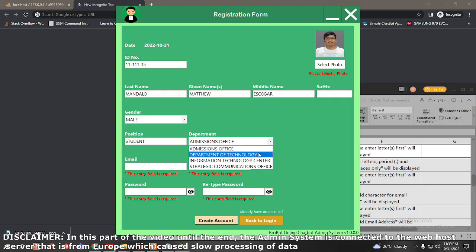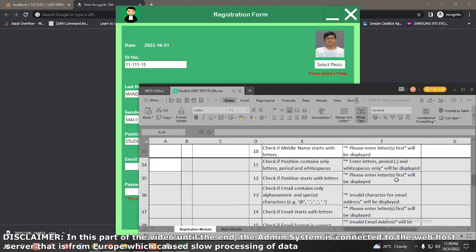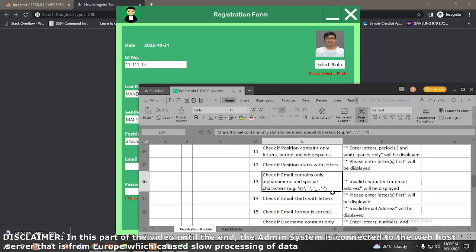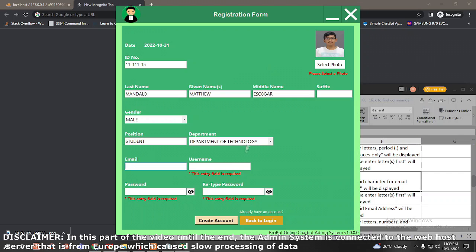Click department. Let's see this one. The email address right here. I'll show you the first expected result, which was step number 13. For step 13, you have to check if email contains only alphanumeric and special characters like this one, displayed right here. But if not, it will show invalid character for email address. So if I type anything other than the special characters I showed you earlier, it will show invalid character for email address.